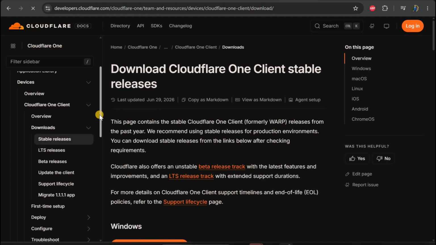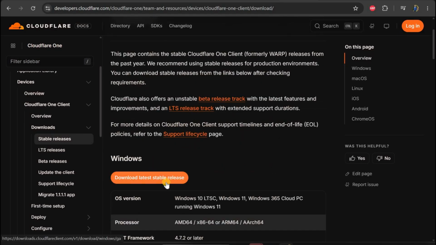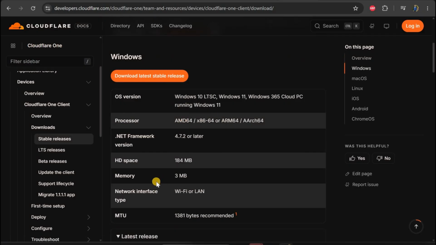Now, once you tap on this, you have to make sure that you note that the Cloudflare WARP is part of the one client stable releases over here. You can see. Now, to download it on Windows, you see over here that this is the download version, and it also shows you the space it takes. It takes around 184 MBs, and the memory size it needs is only 3 MBs. And also it works on Windows 10, Windows 11. Literally only Windows 10 and above.